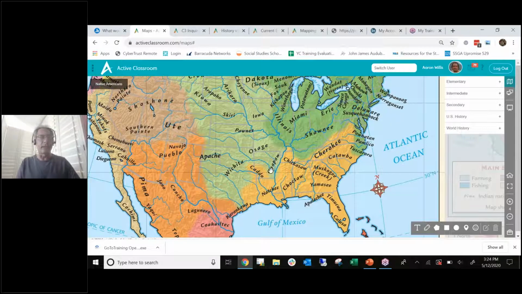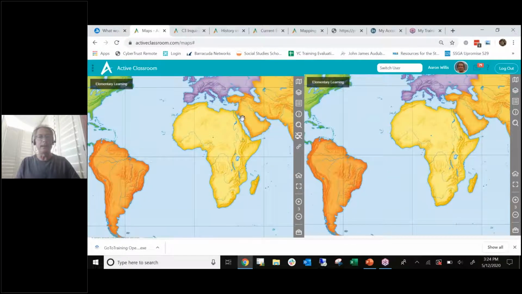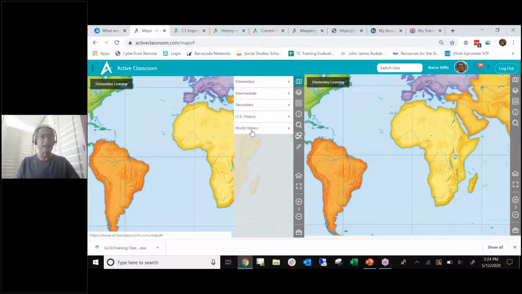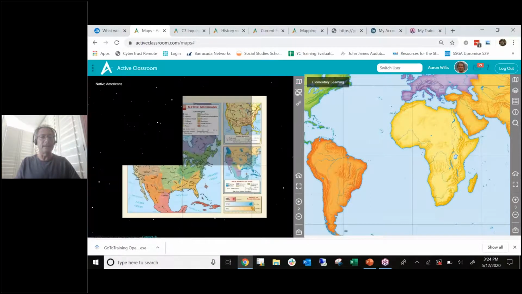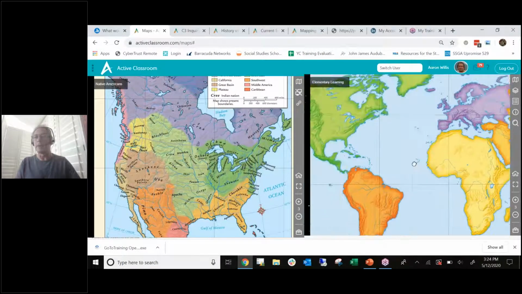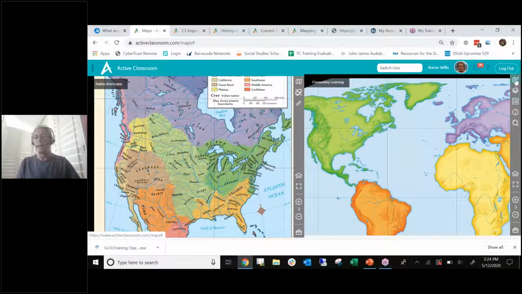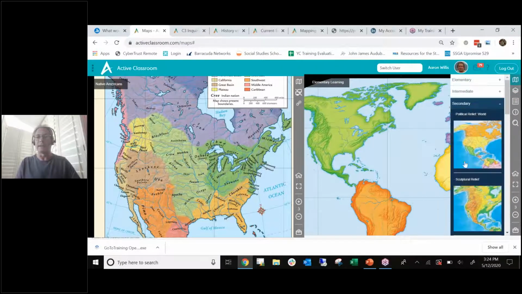Okay, so we've got the map. We can do a dual view so that we can get one map up in one screen and another in the other. So we can look at something that's similar and make comparisons for the students. So let me go back here to get my US history map. I'll get my native tribes over on this side. And then I'll go over to this one and bring up maybe a map of the contemporary United States.